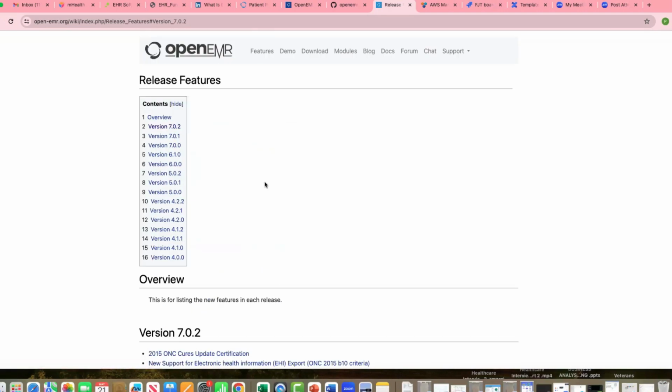So this is an existing software. This is a real-time software, and if I am a hospital owner and I want to get OpenEMR, I can ask them for a quote, and they'll be able to support us and tell us how much it will cost. So we are going to develop this kind of software.